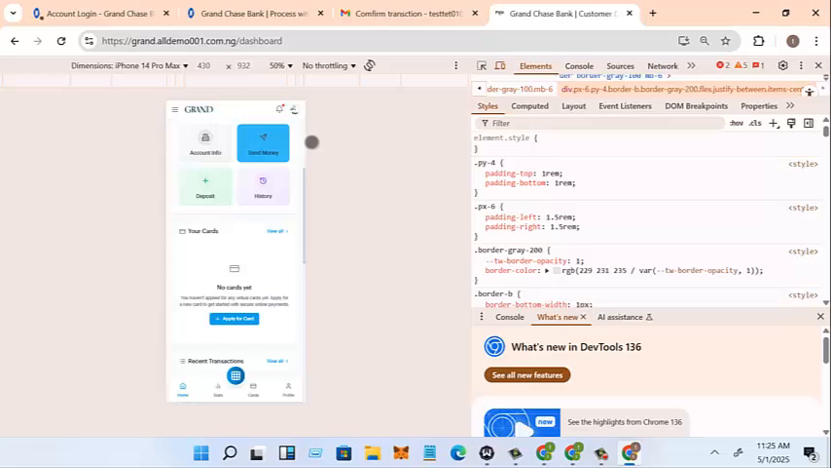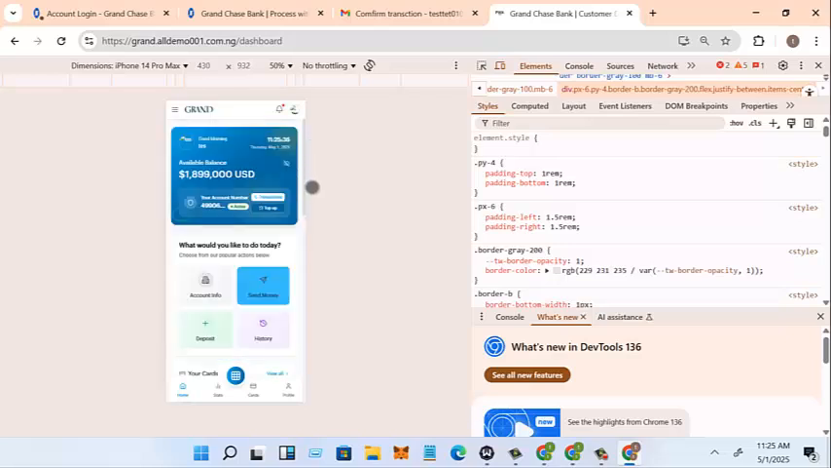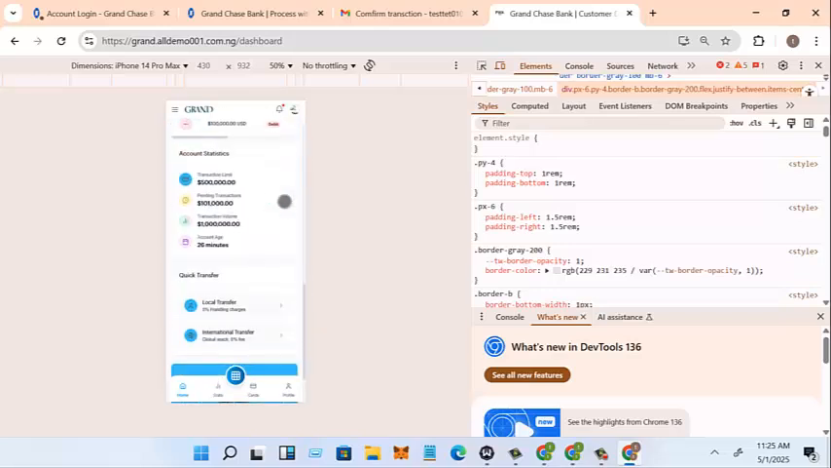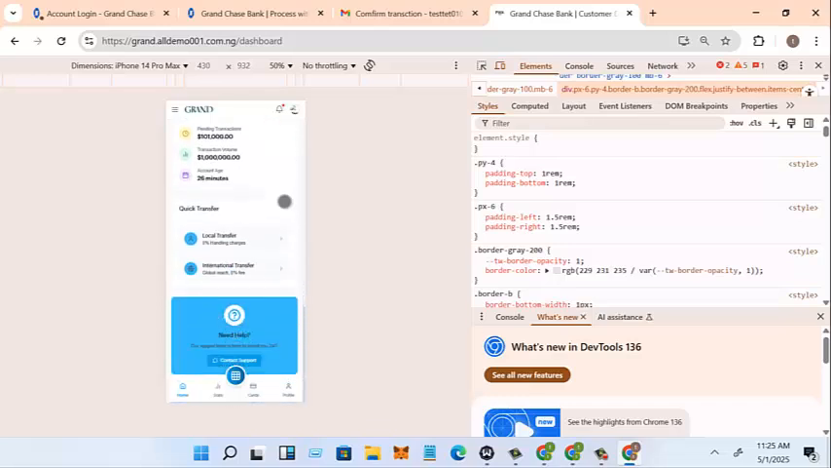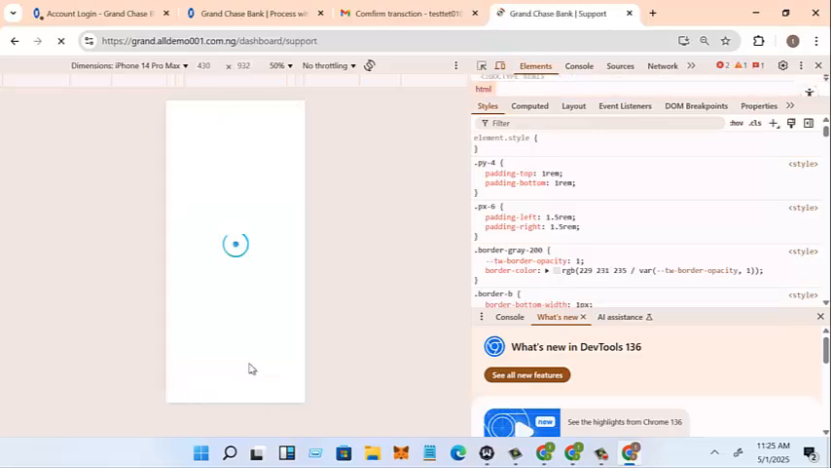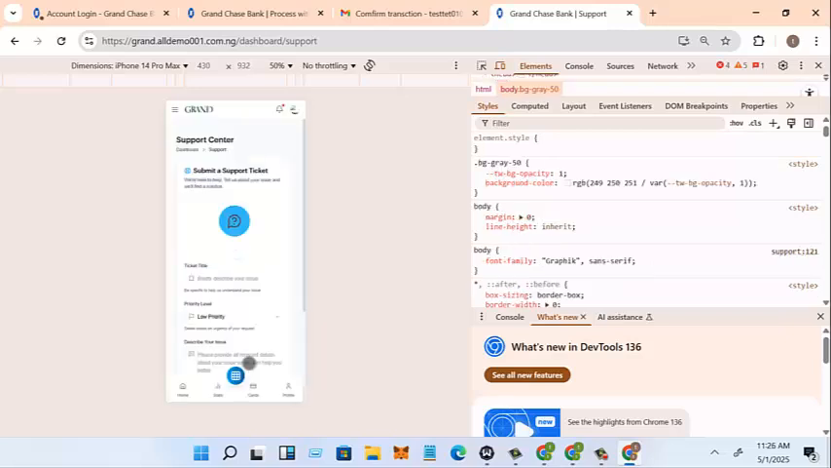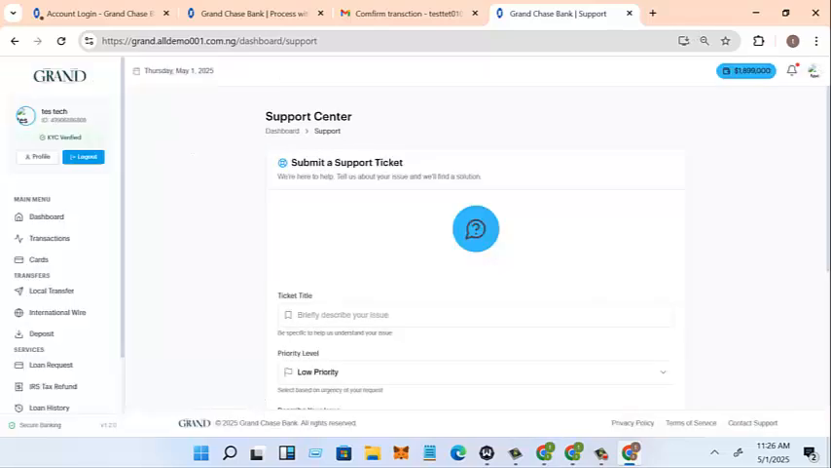So this is the mobile view. As you can see, it's still showing the same as the desktop view. Let's scroll down. Now, need help? Contact. It takes you to support tickets. Very good. So now let's look at how to build this bank, the step-by-step process.